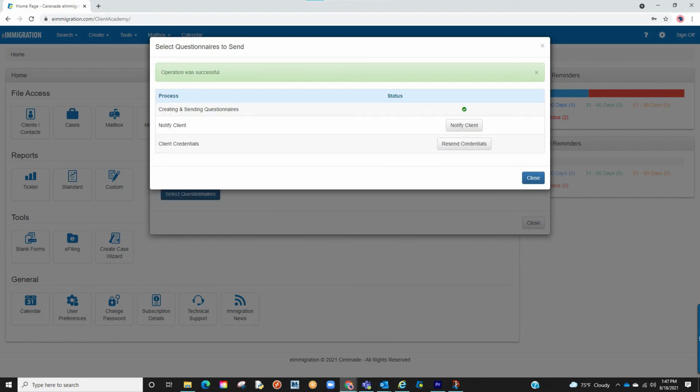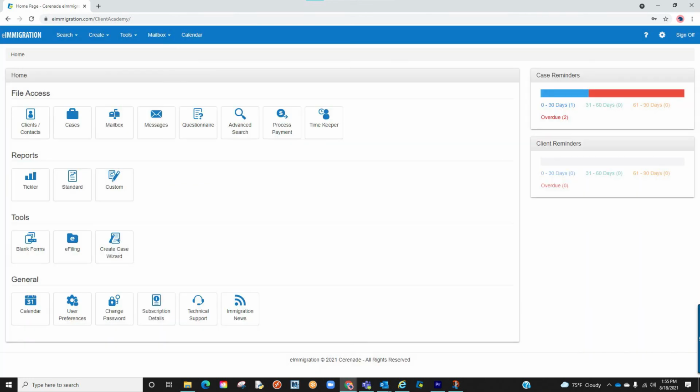The client will now be able to see the questionnaires you selected. You will be prompted to another screen where you can notify the client about the questionnaire you just sent, and even send another email about the credentials, in case you were sending questionnaires to a client who has not used the client portal in a while. Once finished, you can click on Close. It is now up to your client to answer and submit those questionnaires.